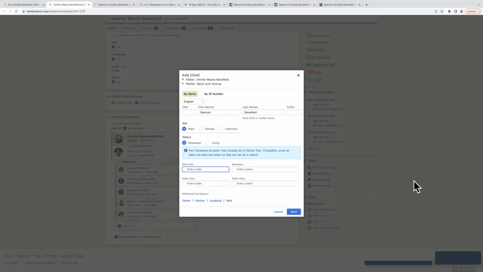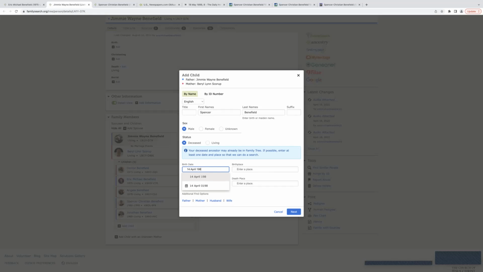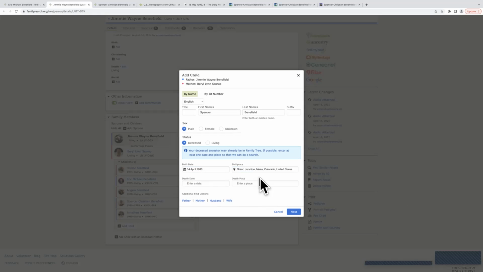So his birth date is 14 April 1980 actually. Okay, so this is the standardized date. His birthplace is Grand Junction, Colorado. Okay, so as I start putting it in, see how it brings up this standardized version of it. So that's what I want.